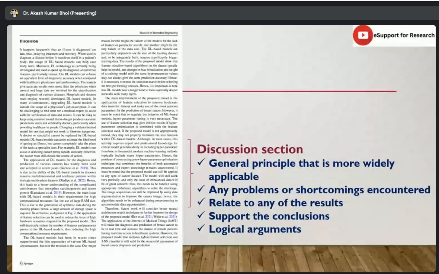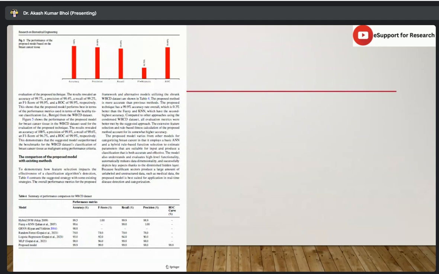And discussion is generally a wide application, where you try to address the published work, what they have talked about, and relate to it. Even a comparative table can be added like this. A comparison table, as you can see, can be added in the discussion section, showing accuracy, F score, recall, precision, whatever is relevant for your research work, comparing your proposed model with the earlier published work.